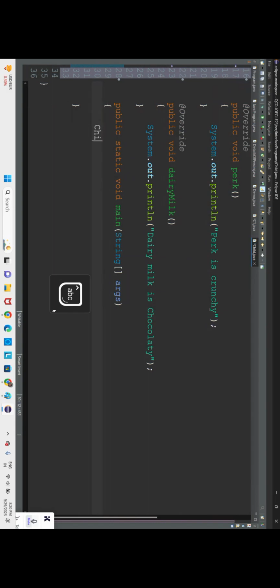Now you can create an object, a child object. Child c is equal to new child, with a no-argument constructor. Now you can call c dot perk method, and c dot dairy milk method. Like this we can create an object for the child and call the parent interfaces' methods. So I'll get the output: perk is crunchy and dairy milk is chocolatey. Okay, so let us execute.